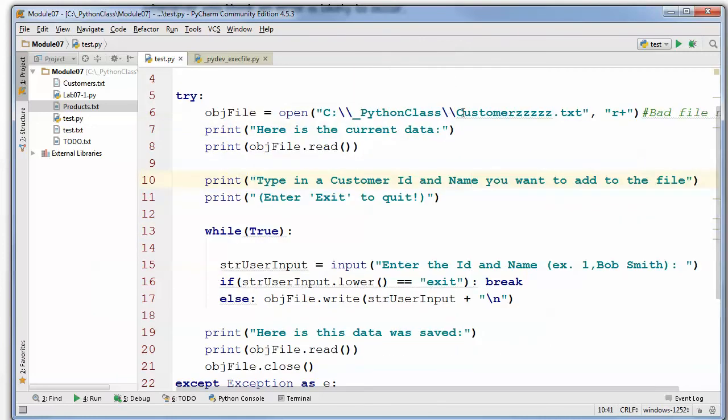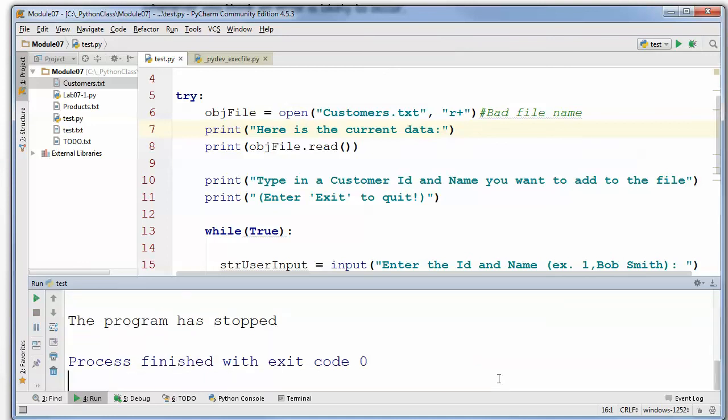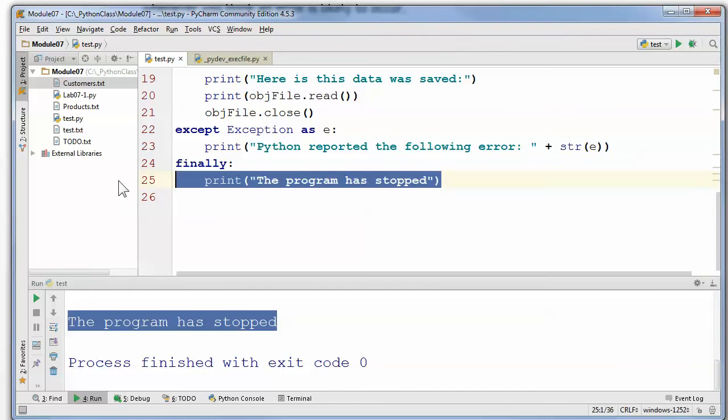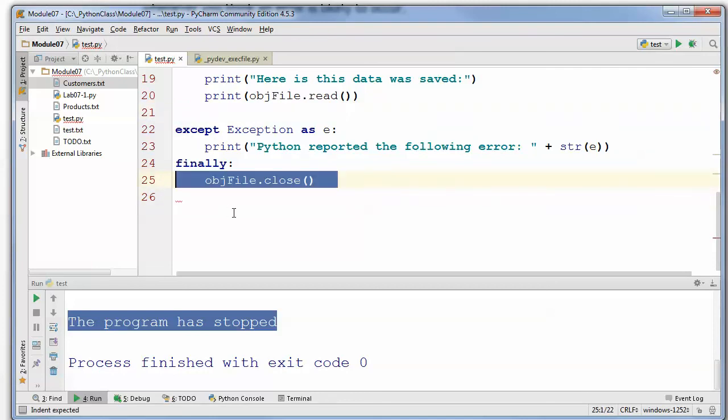If I were to go through and change this over to customer.txt, which I do have a copy of right there, customers with an S, it would read the data, ask me to enter in more data, type in exit, and it still runs the code under finally, which is the program is stopped. So finally is a great place to do things such as cleanup code.